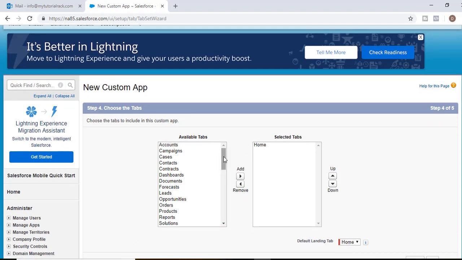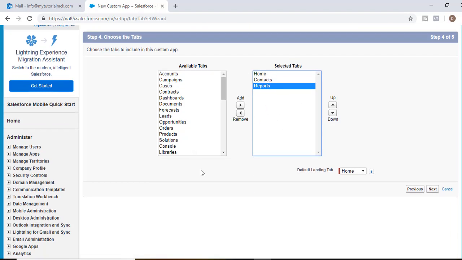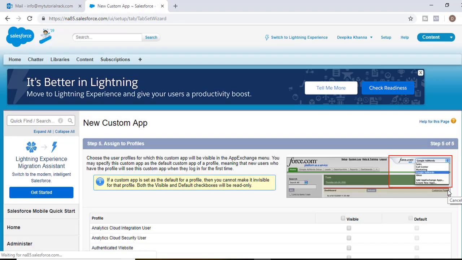And from this available list of tabs, I'm going to move contacts, because this object will be used for the renter's information. We are going to use the contact standard object in order to store the renter's information. And then we'll also get the reports if somebody wants to find out how many units were rented, if they were paid on time and stuff like that. So if you want to generate reports, we will add the reports tab also to the selected list of tabs and then hit the next button.